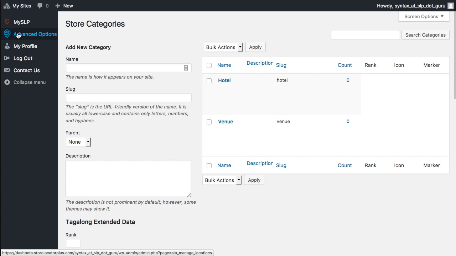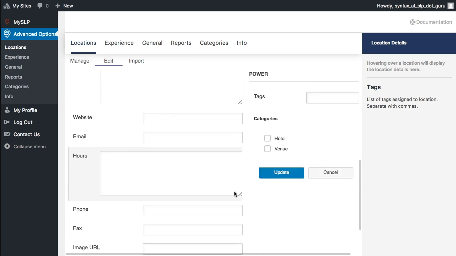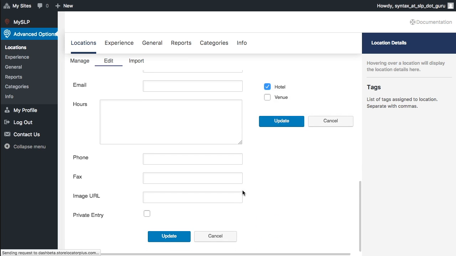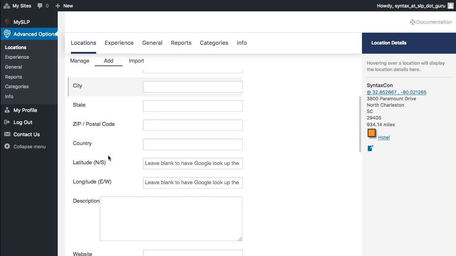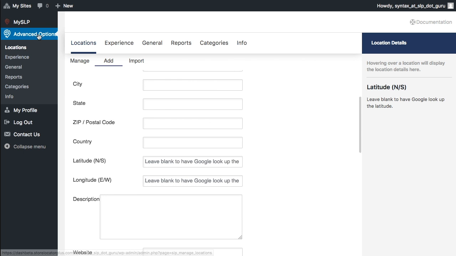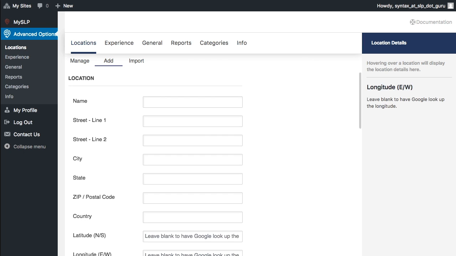And now this is going to allow me to go in and assign different categories to these entries that I'm going to put in here. So I'm going to go in and do this one as a venue, that's the main venue. Now I'm going to go ahead and start adding in my hotels. So slightly different access form here for advanced options, but the same data. So I'm going to go ahead and load those up so you can see what it looks like when I'm done.